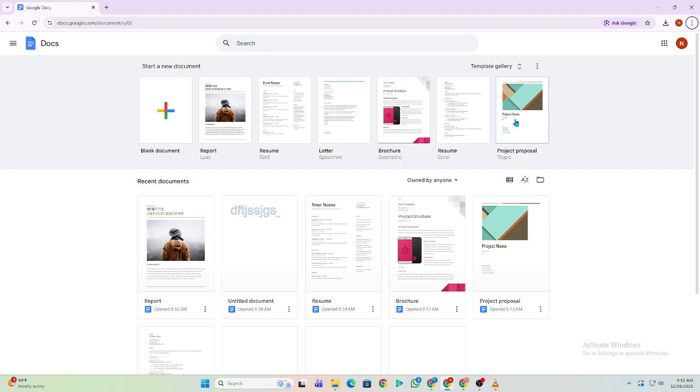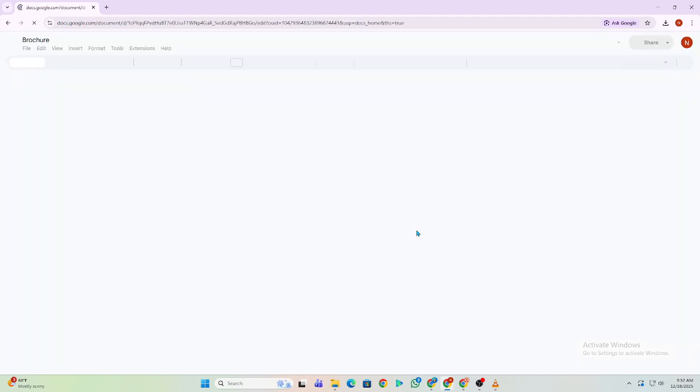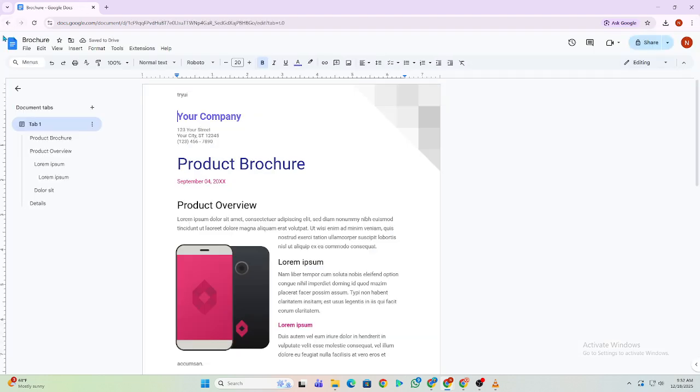First, open your Google Docs file and scroll to the page where you want to apply the orientation. Click File in the top menu, then select Page Setup. In the Page Setup window, choose Portrait or Landscape.